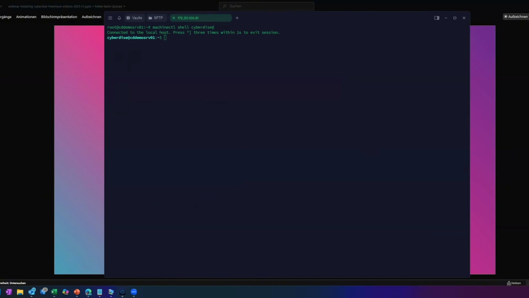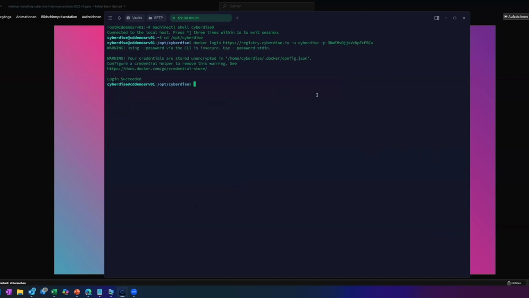And with that, we go now into the directory where we gave the rights so that the user can access and read. And right now, we are starting to get the Docker files from Cyberdise. So we log on to the Cyberdise environment. This information is also shared on our webpage. So we log on to the Cyberdise Docker environment. And then we start to download the environment for the Freemium edition.